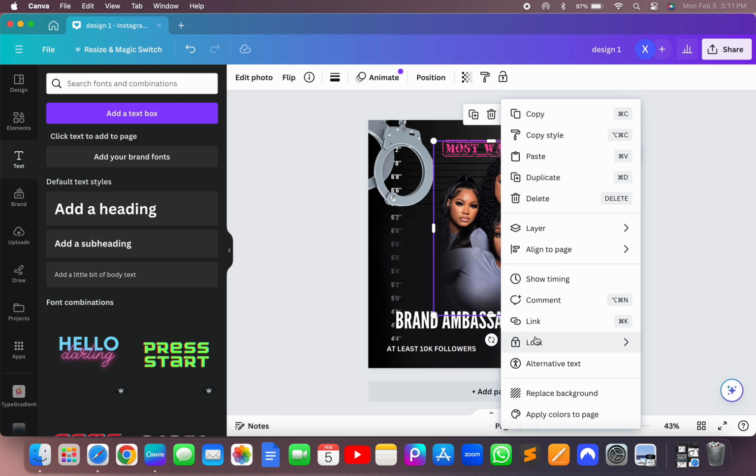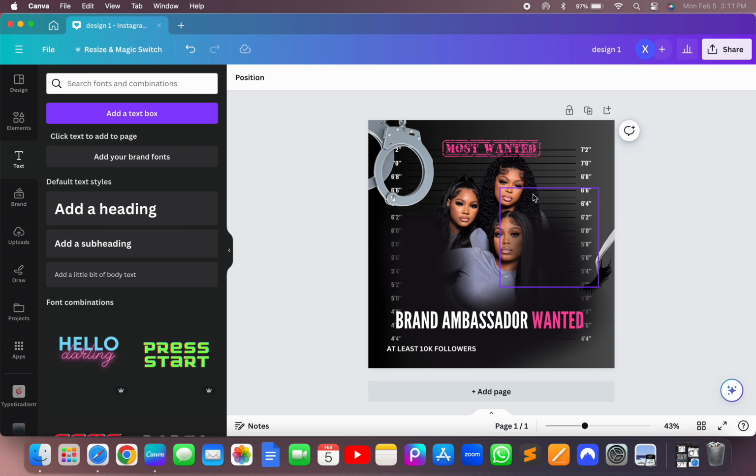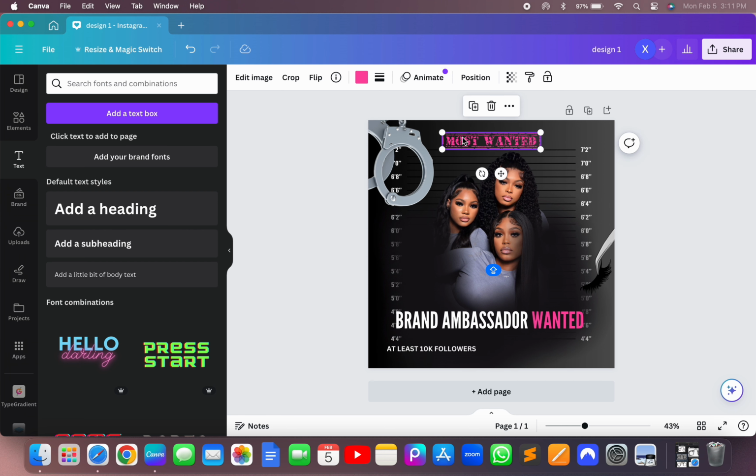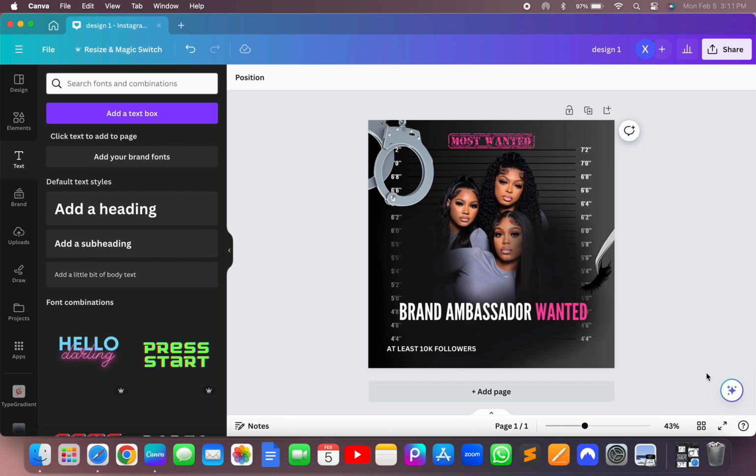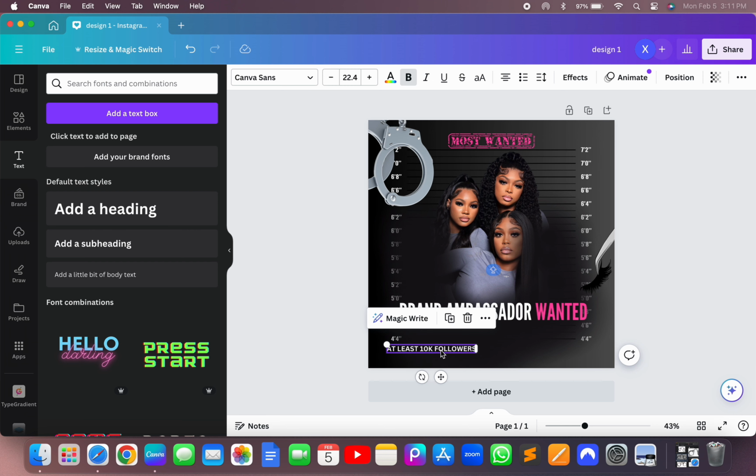So once I do that, always lock your image in position, just because sometimes your wording and your image will be overlapping one another. If your image is in a perfect position, you never want to accidentally move it. Though you could use the undo button to fix it, you just don't want that. So you just want to lock it in position once you have set it in a position that you like.